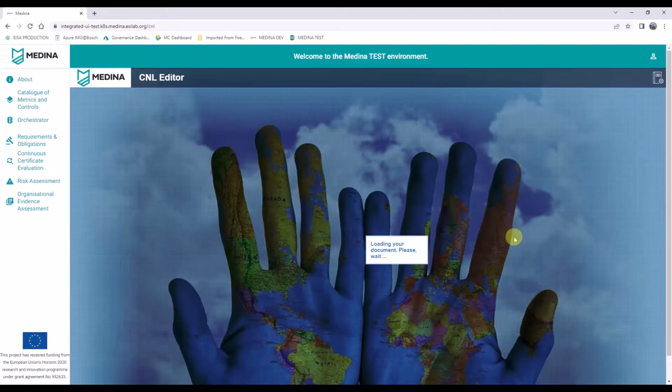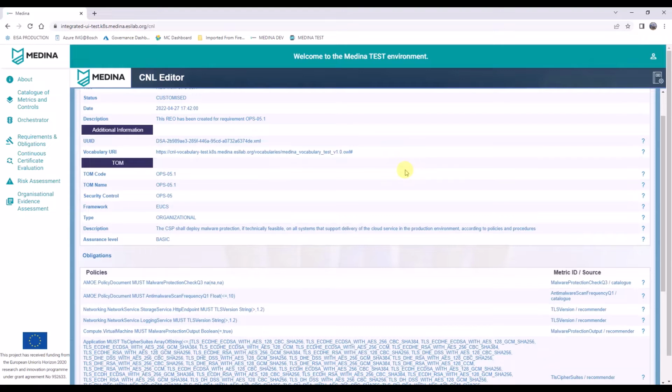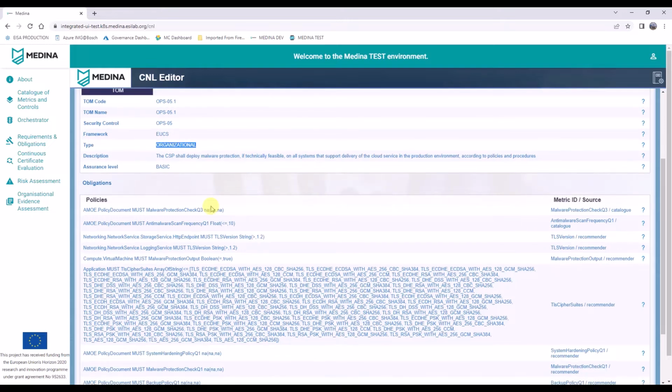So let's take a look at one in particular. For each one of these metrics, what we call a RIO object, it is possible to visualize information about the actual security control that is associated to the metric, the catalog, which of course in this particular case is EUCS, the nature of the control, and more important, we are also able to see which are the policies that are being associated to this specific requirement. In this case, we have two different options.